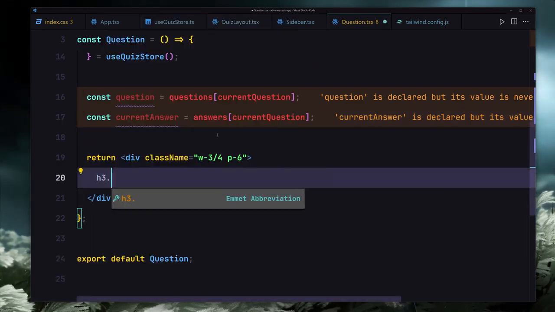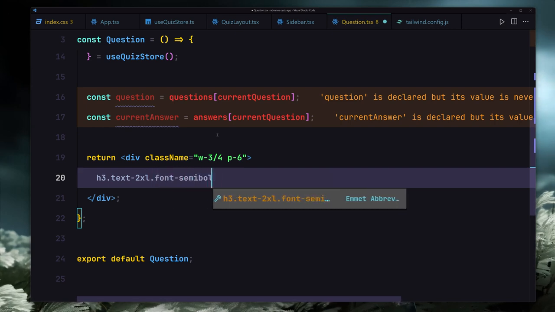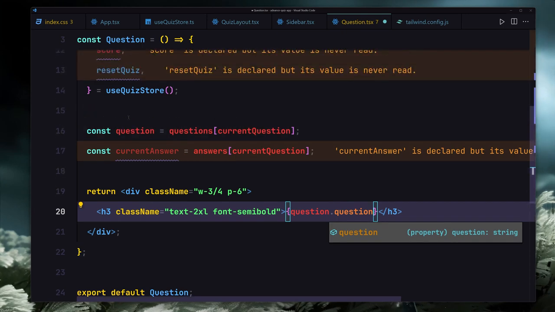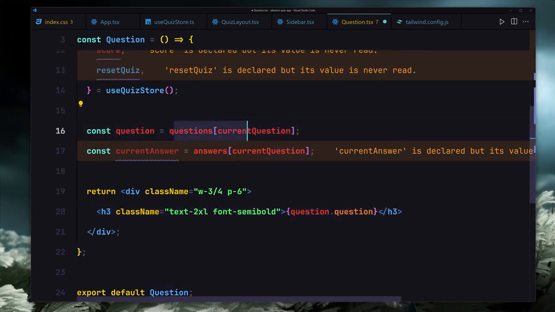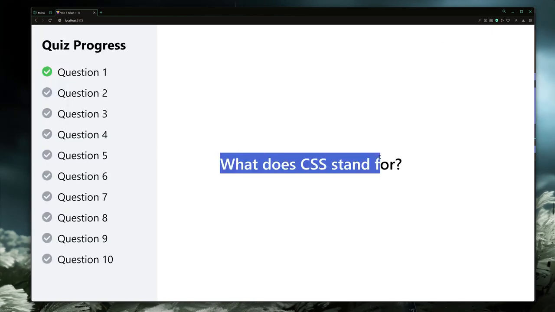Now let me save my file and go to my UI once again, and here I'm going to be using h3 with the classes of text-xl, and the font will be set to semi-bold. Here we have to use our question, which means now we are getting a specific current question out of there. And here you can see we're now getting "What does CSS stand for?"